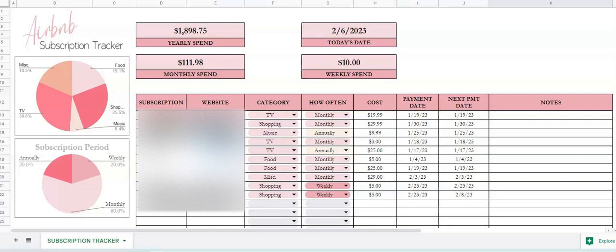Hi there, this is a video tutorial on how to use my Airbnb subscription tracker. So this sheet is fully customizable and here you go.